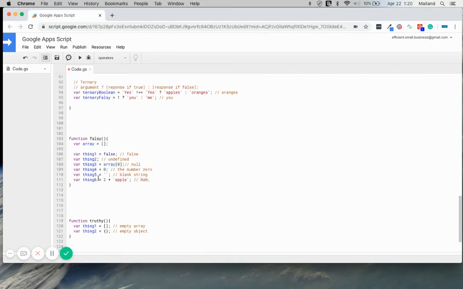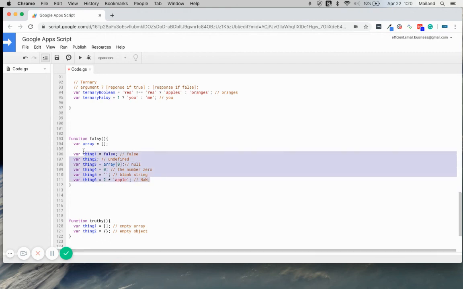Basically, anything other than these 6 things, false, undefined, null, the number 0, a blank string, and not a number, anything other than these is going to return true or truthy.